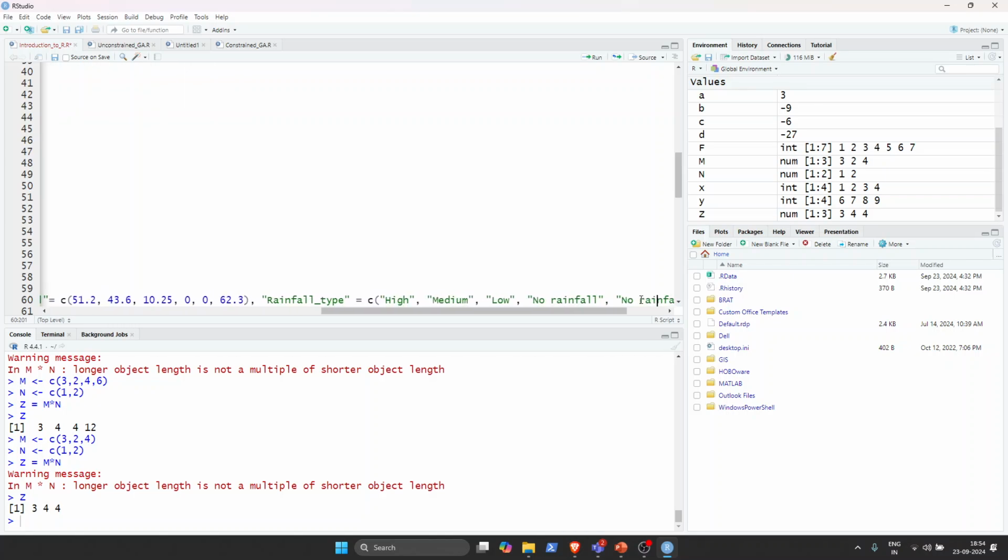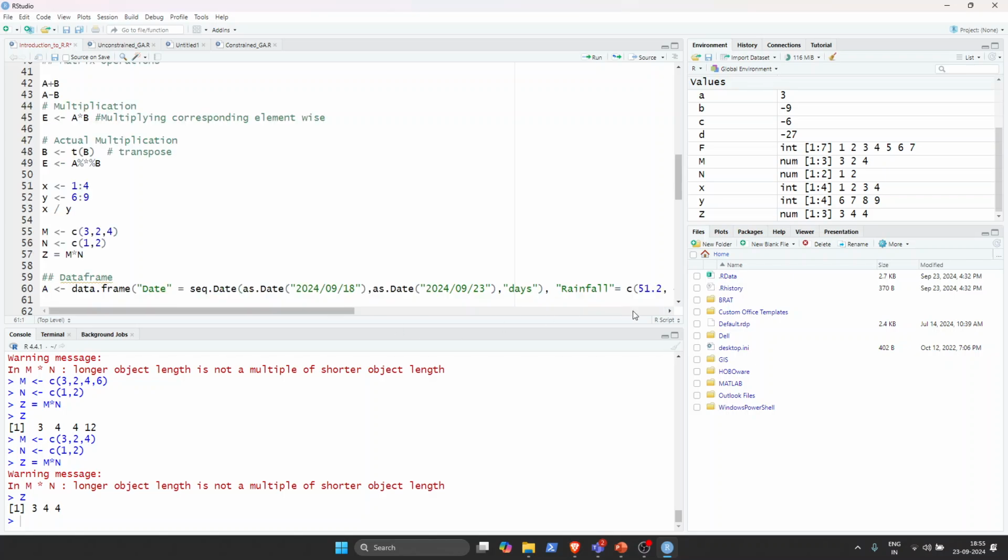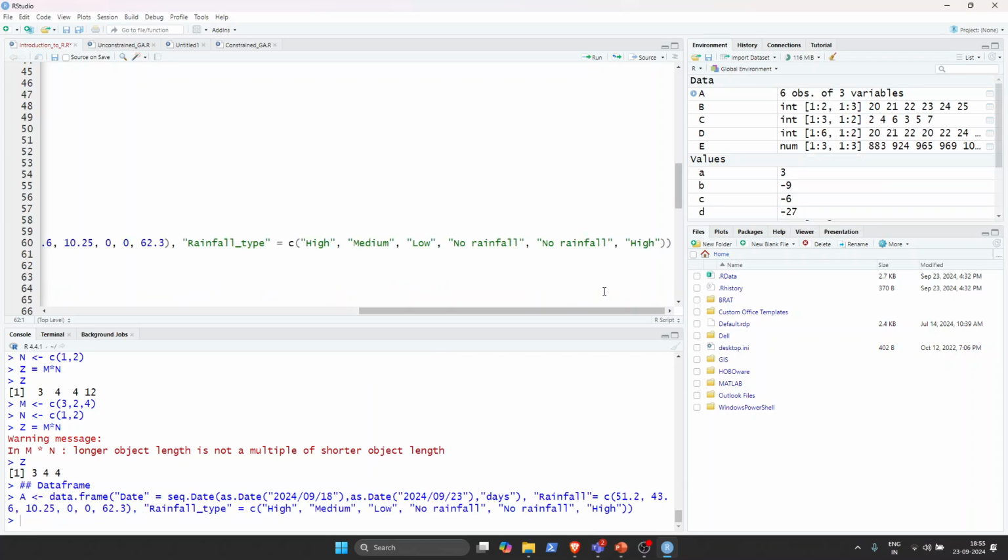So we'll see that. See what we have here. We have created one new column, that is rainfall type, and as all the elements are text, we are putting those in double quotes. Again, this is a vector. So now we have created a data frame. We have not run it, so we'll just run this. Now we have created a data frame with 3 columns, that is date, rainfall and rainfall type.